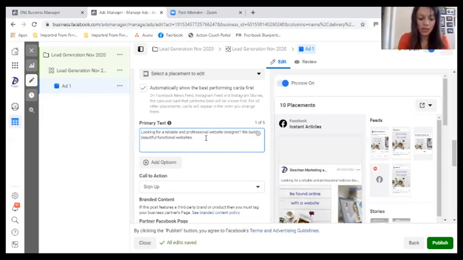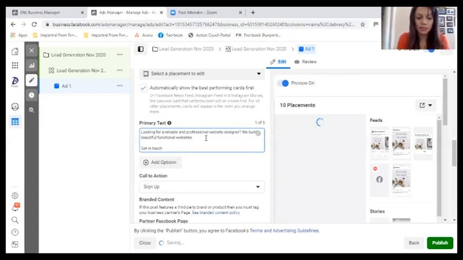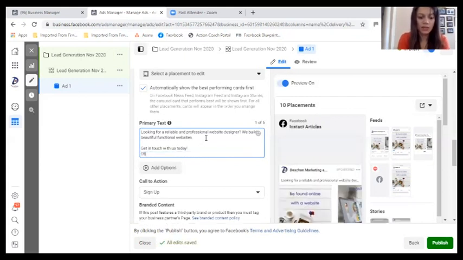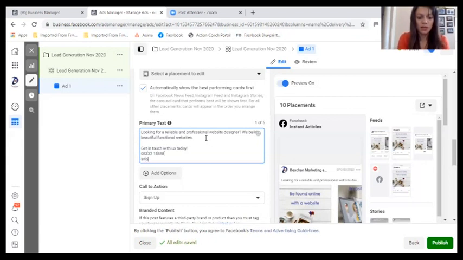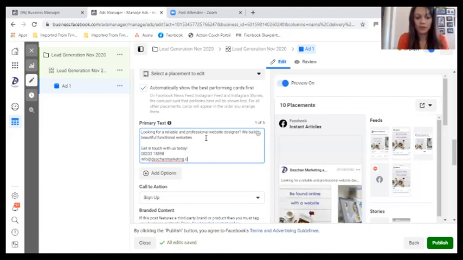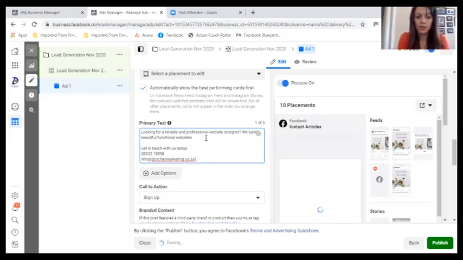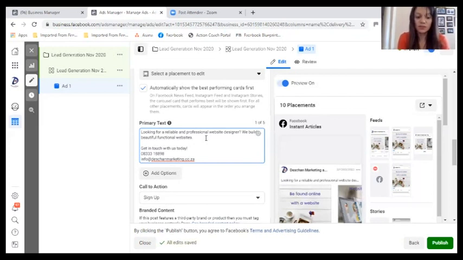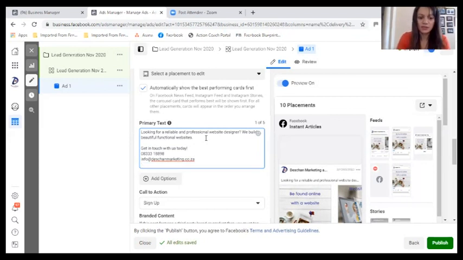And of course, you always need to add your call to action. So get in touch with us today. Let's just keep it simple. We don't want too much information. Get in touch with us today, and we add our details. Add in your contact details because it encourages people to get in touch with you because they know you are real. People that don't have a phone number or email address and they just have the ad there, it's very vague. Add in that information.